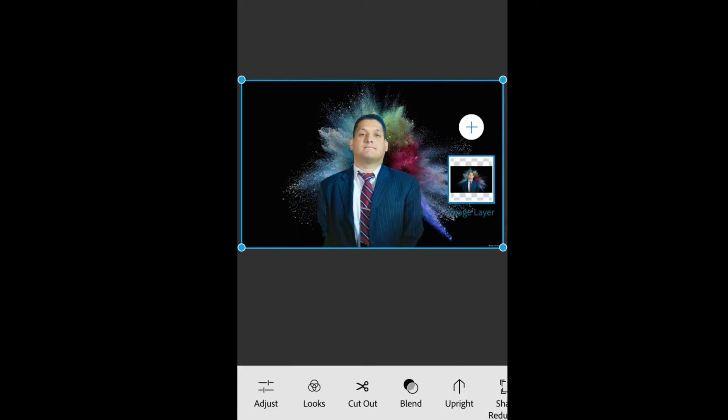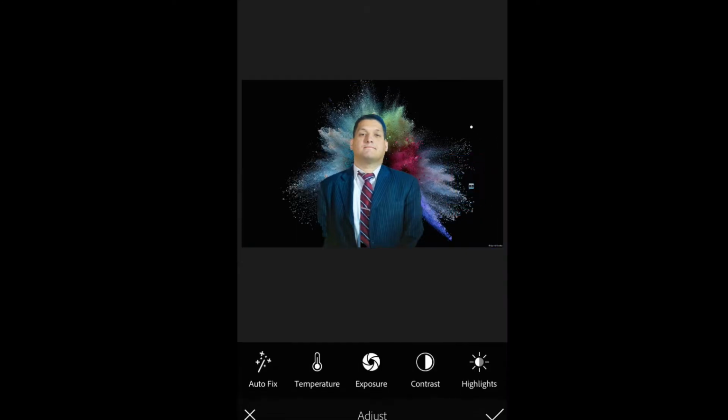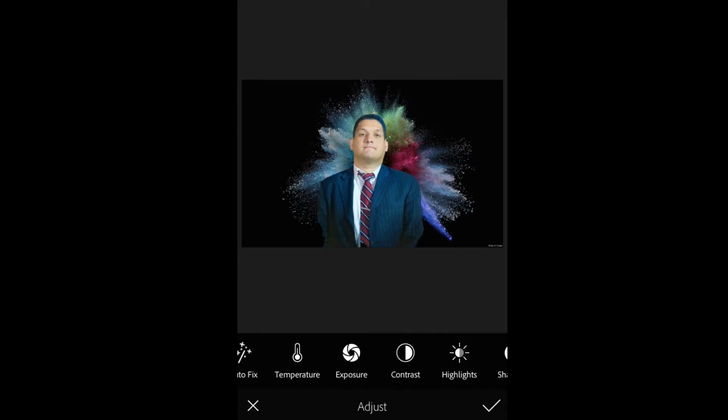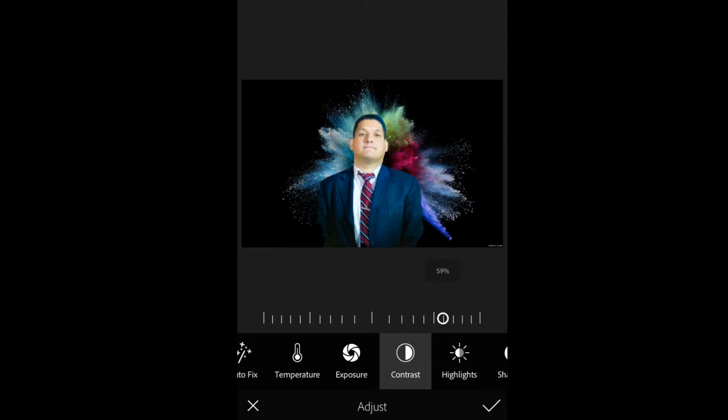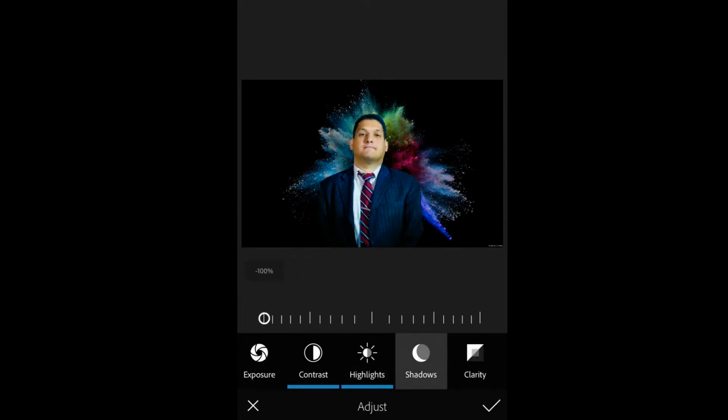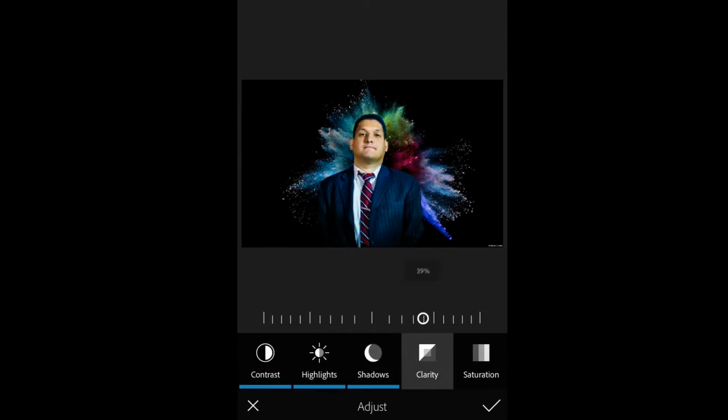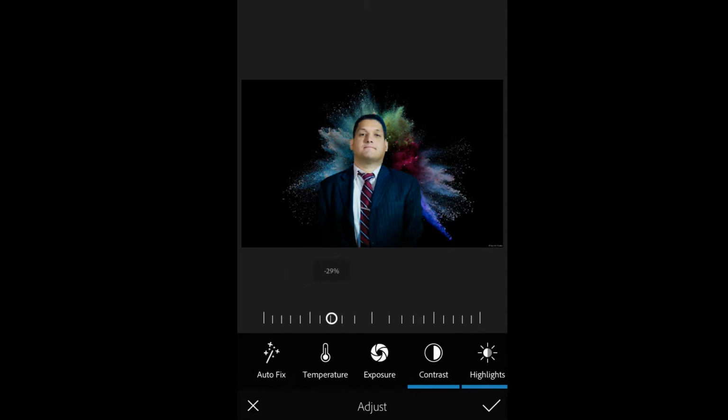So the good thing about this is that now when you go to adjust and you go into your contrast, you know, you can bump the contrast up. You go into your highlights, I would bring those down. Shadows, definitely bring those in. Maybe you can use a little bit of clarity, or maybe not. It's up to you. Saturation, you want to put more color into the picture, a little less out, depending on what effect you're going for.